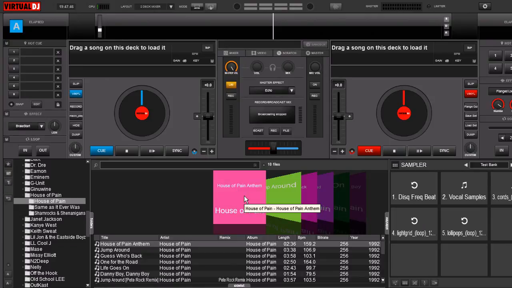So today we're going to show you how to do that. We're going to show you how to do it through Virtual DJ, and we're going to show you what to do when Virtual DJ can't find an album cover. So let's go ahead and start right here.